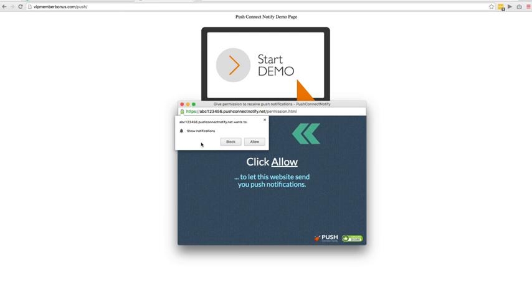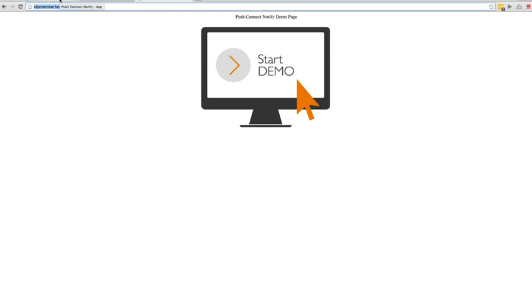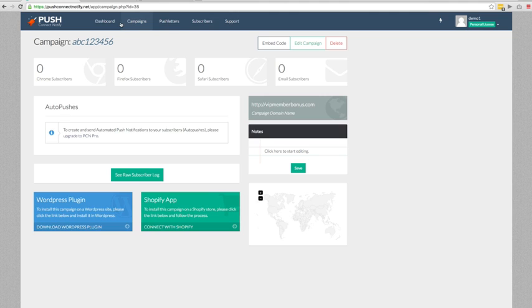Now I'm in a different browser, so it looks a little bit different on Chrome, so that you can see how it works on Chrome as well, and it does the same exact thing. All right. Now let me back out of there and show you exactly what we're going to be looking at in your dashboard. So we're here and we're going to go ahead and refresh your dashboard, and you'll see here that I did 1 Chrome, 1 Firefox, and 1 email subscriber.